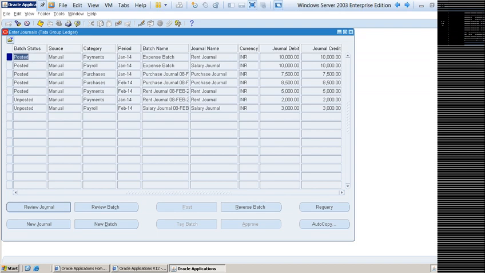Now you see how many journals are there with the status unposted? January, February. January payment, February payroll. Both are unposted. 2000, 3000. Rent journal, salary journal. So we'll try to post them through auto post.